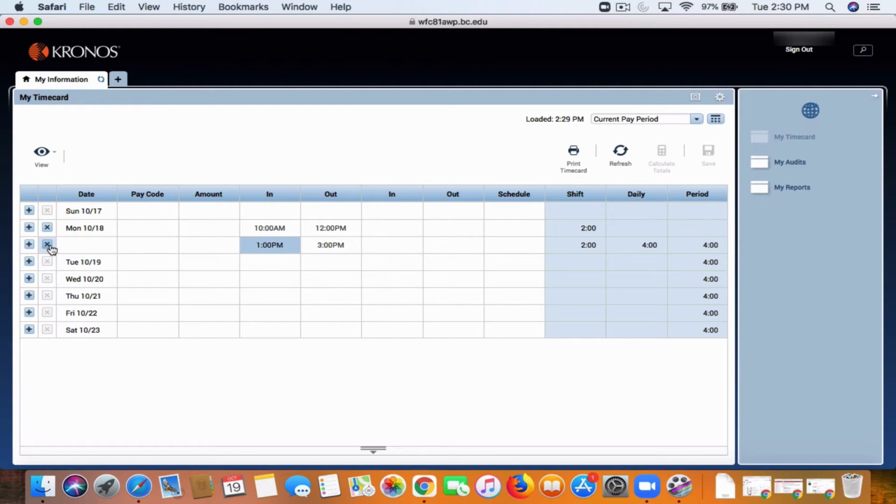If you want to delete the second timestamp, you click on the X button right here, and the second timestamp has been deleted. If you want to add the second timestamp, you click on the plus button and you can enter it right here as well. So you have the option of entering your second timestamp in these two boxes, or just clicking on the plus button and entering it here.